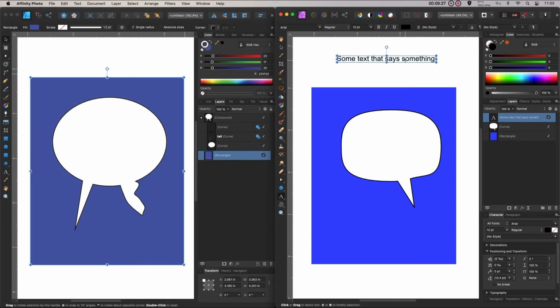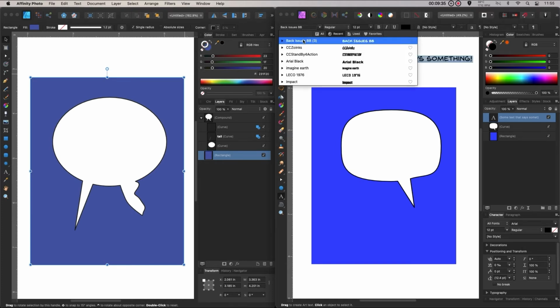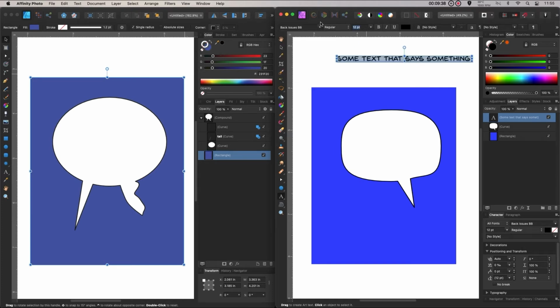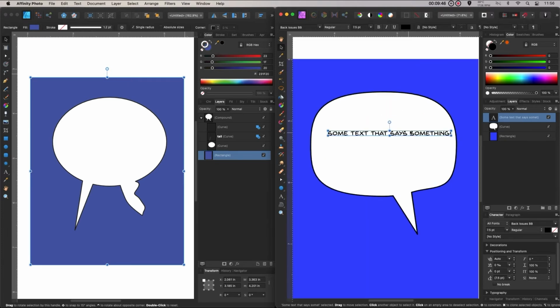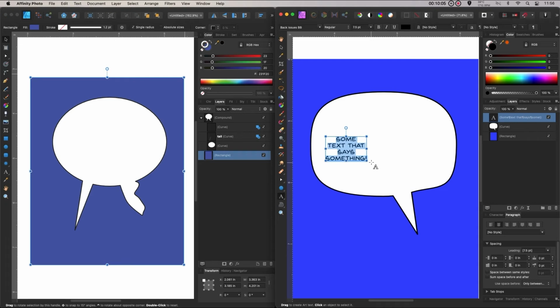Okay, a little bit of text that says something. We're going to go ahead and choose the font I want, and then we're going to change the size to 7.5, which is what I use for lettering comics. Not 6.5, 7.5, guys and gals, because I think 6.5 is a little too small these days. All right, so what else do we need to do? We need to center align that text.